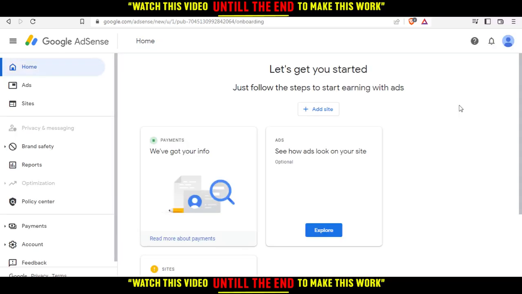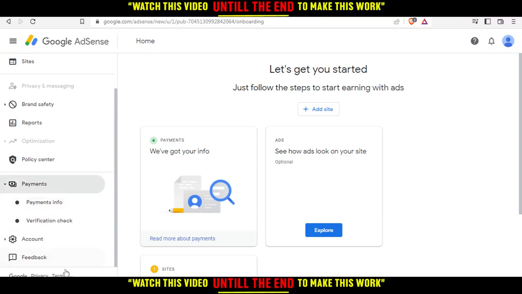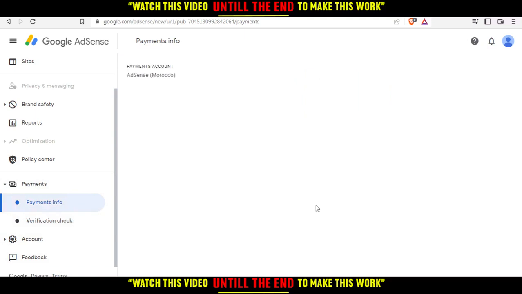As you can see, this will be your home or main screen when you log in to your account. If you want to add a payment method, all you need to do is simply go here at the left, then click payment option.